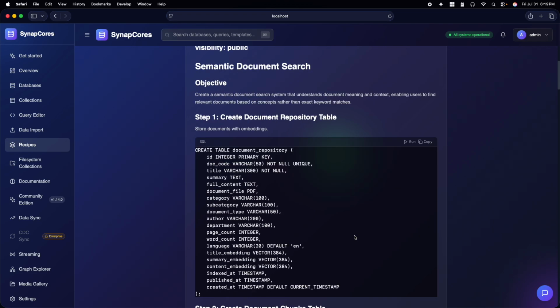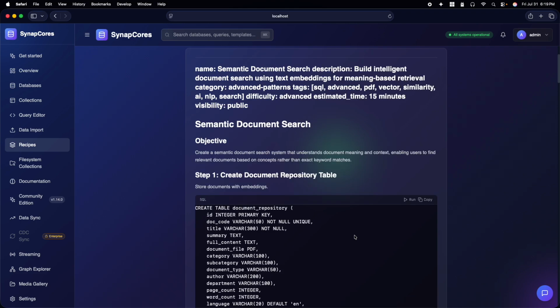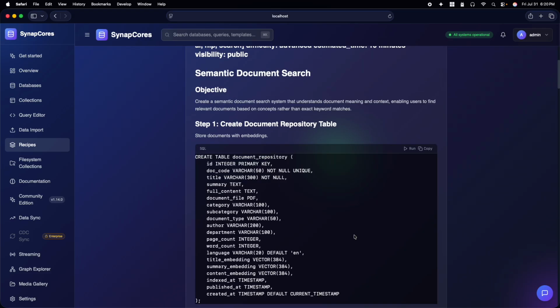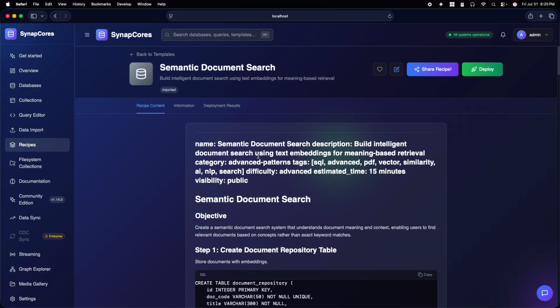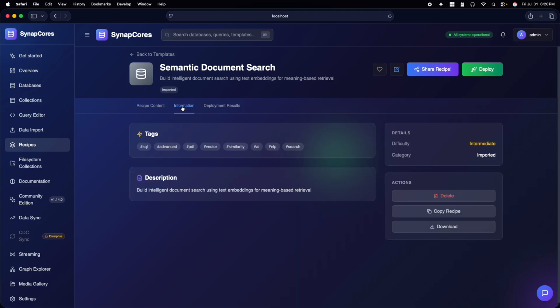The first thing we want to do is scroll in. You can read the descriptions on it. It tells you what the recipe does, what the objective is, and then it guides you step by step in each section of the recipe. If you want more information on the recipes, you can click on information. You can see all the tags, the description, and then you can actually copy the recipe.